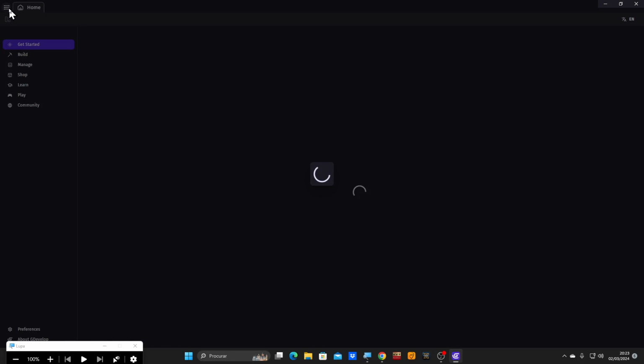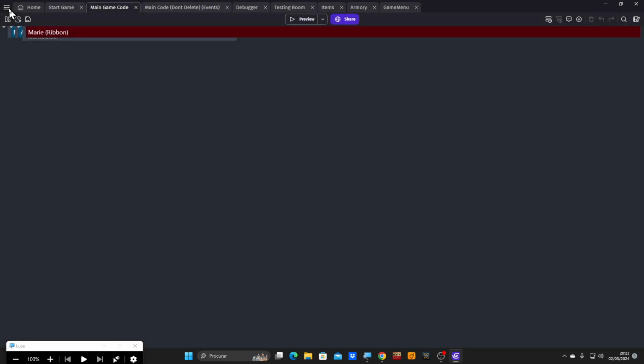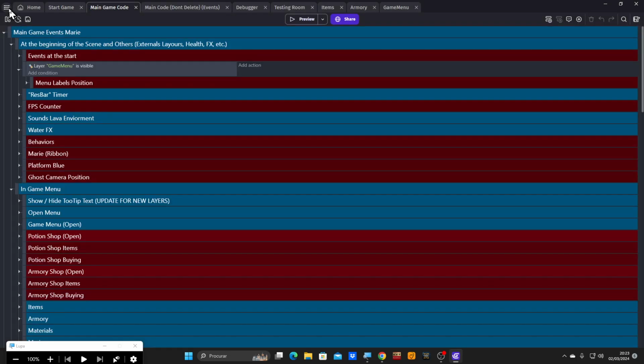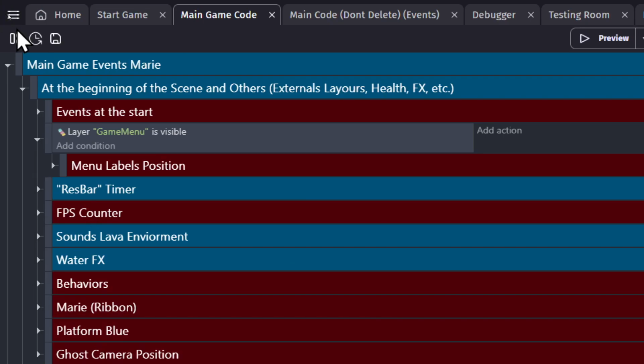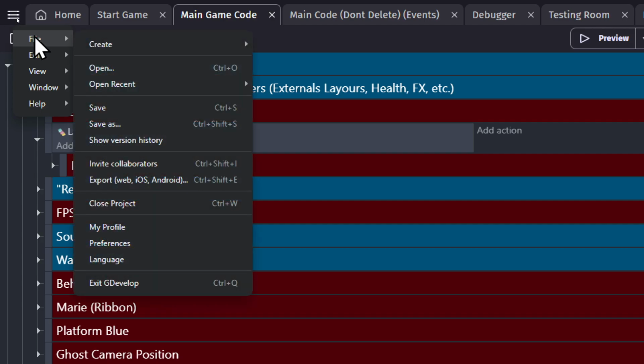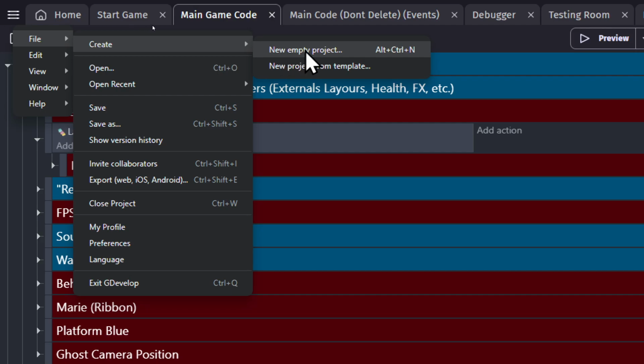Then we finally open up GDevelop. When you're finally done, you got your character, you got your thing. Never mind this. This is my other project. Now we're gonna click there in the corner. Maybe yours is different. I'm gonna go on File, Create, and New Empty Project.